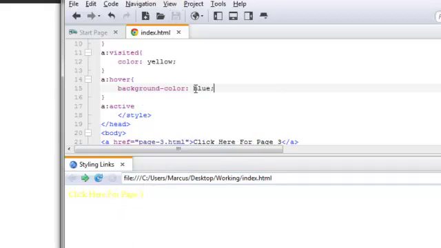Another idea would be, instead of adding a background color, you can add a background image so that whenever you hover over it, that image pops up instead. So that gives you a pretty good idea of some of the things you can do if you wanted to add some additional styling to your clickable links.